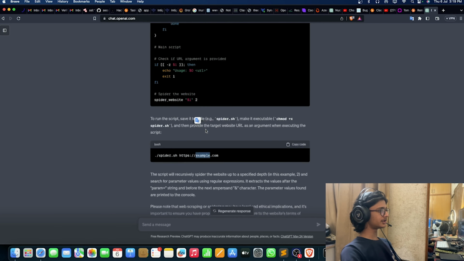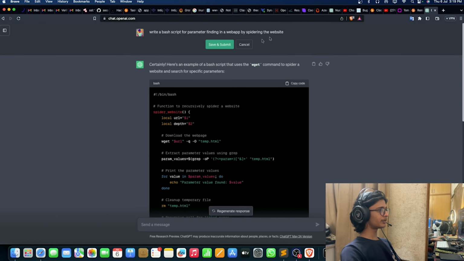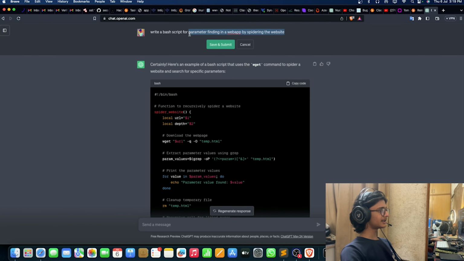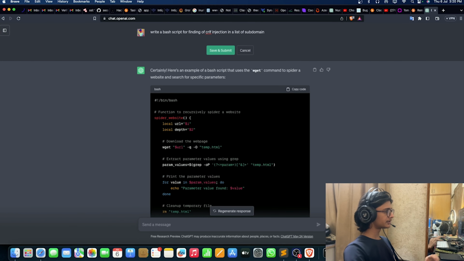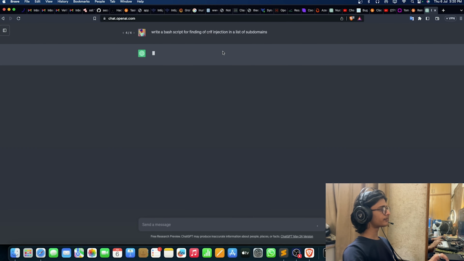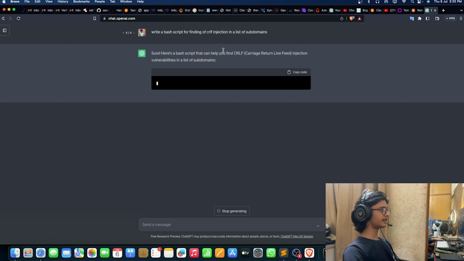It's the usage. Let me just modify it with a little bit more complex task. Write a bash script for, let's say, finding of CRLF injection in a list of subdomains. Taking too long. I don't know, maybe my net is having some issues.